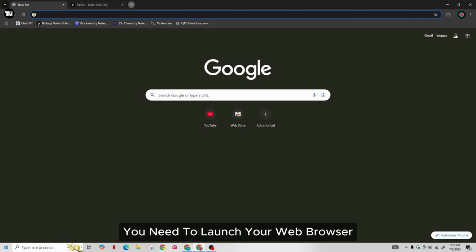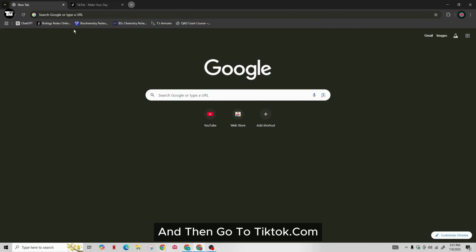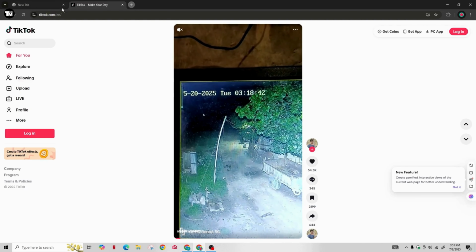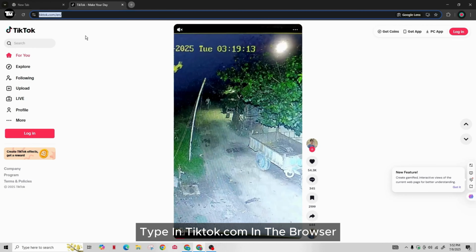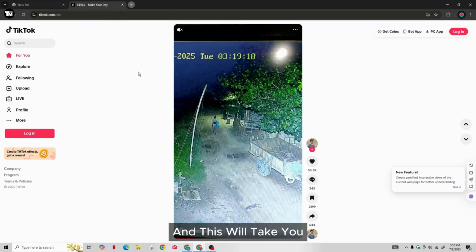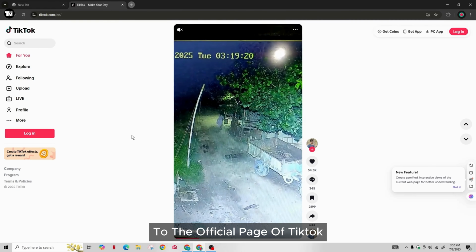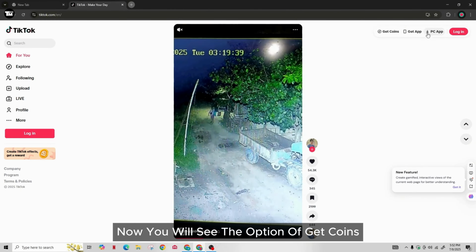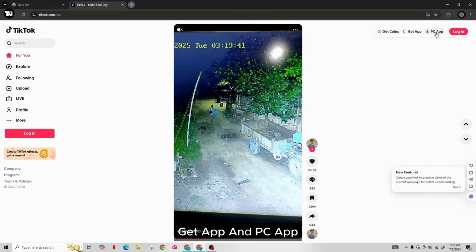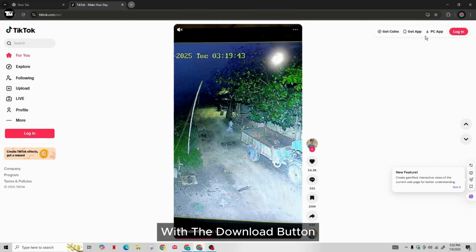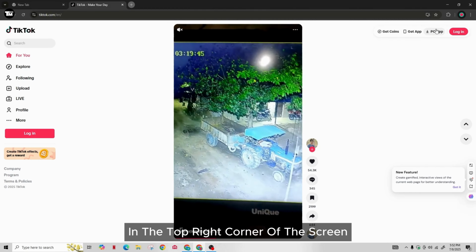First of all, you need to launch a web browser and then go to tiktok.com. Type in tiktok.com in the browser, hit enter, and this will take you to the official page of TikTok. Now you will see the option of Get Coins, Get App, and PC App with the download button in the top right corner of the screen.